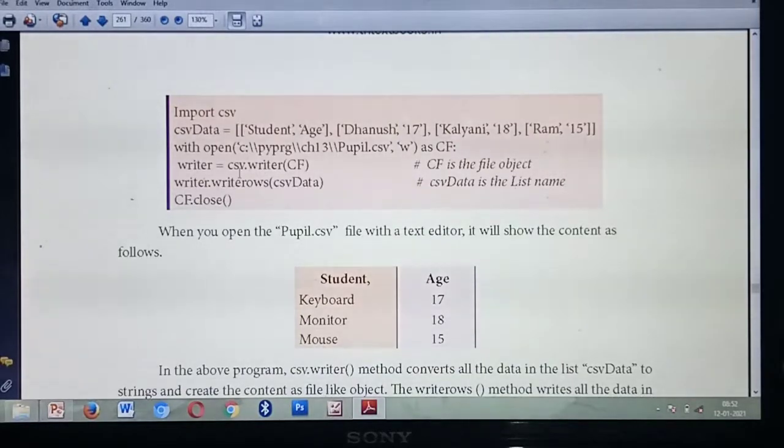Next you are going to open the file. So to open the file, what's the format? With open, and you give the location. In which mode are you going to open? Write mode. So you create it in write mode as a file object. What's the name of the file object? CF. Next you are going to write a file. To write a file, which method should you call? writer. So writer equals csv.writer of the file object. What's the name of the file object? CF.